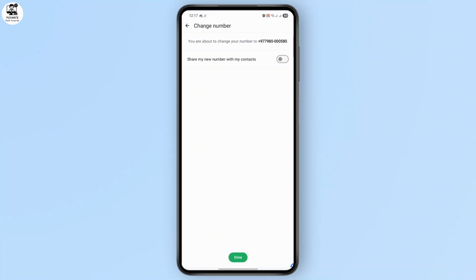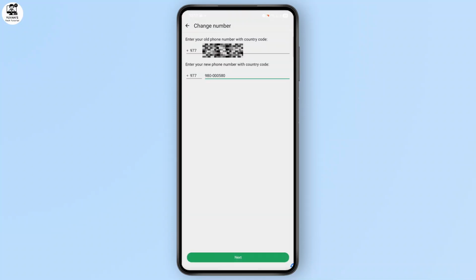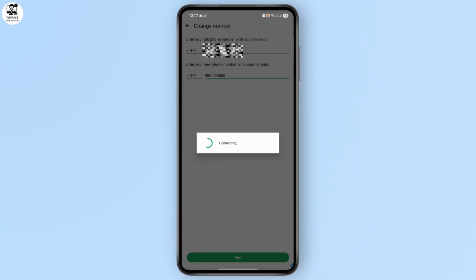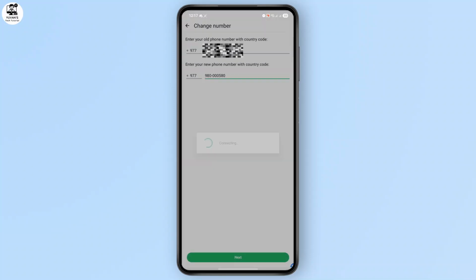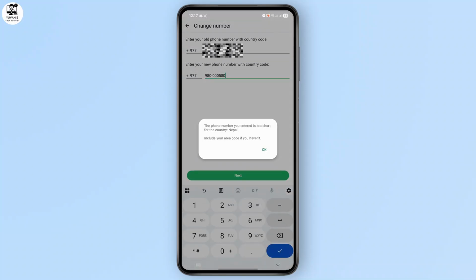Finally, once verified, your number will be updated and all your chats, groups, and data will remain completely intact. Nothing will be lost in the process.